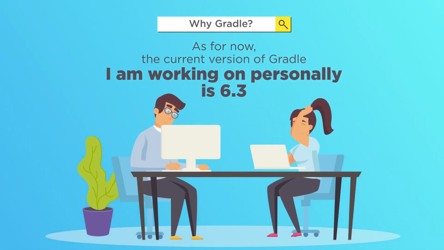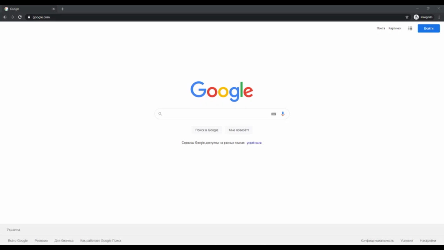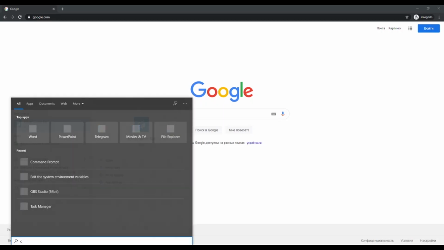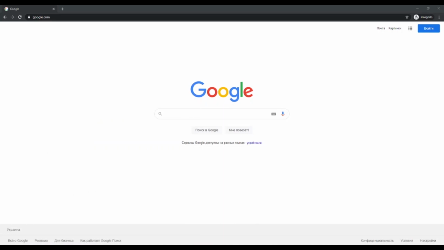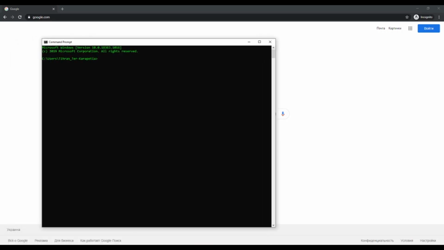Now let me show you how to install Gradle on the computer from scratch. First, you should make sure that you have JDK installed on your computer. To verify, I left click on the Start button and type cmd. Then I hit the Enter key and see that the command line is opened. I type the following command: java -version. You can see now that I have Java 8 installed on my computer.